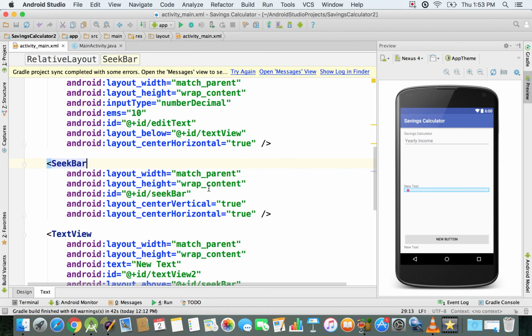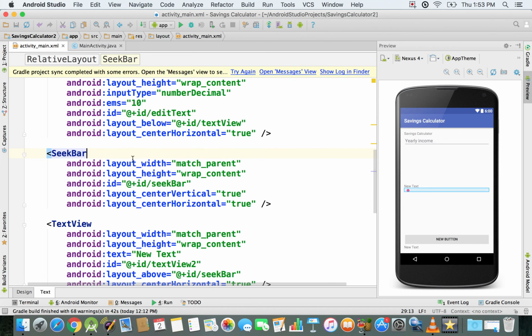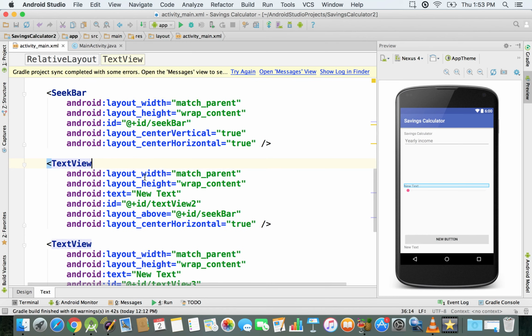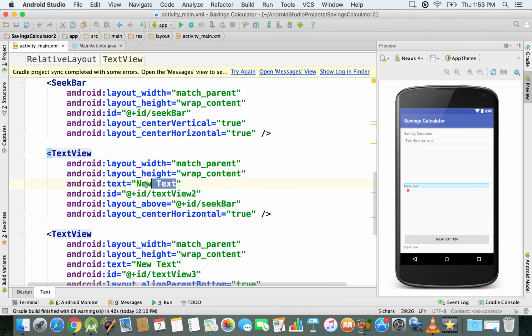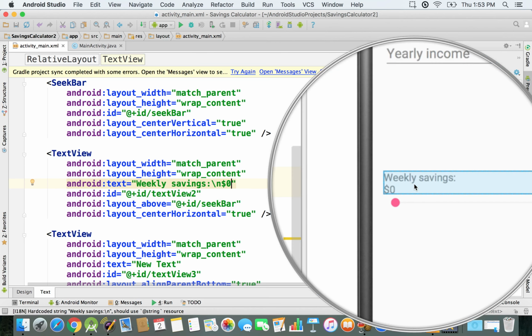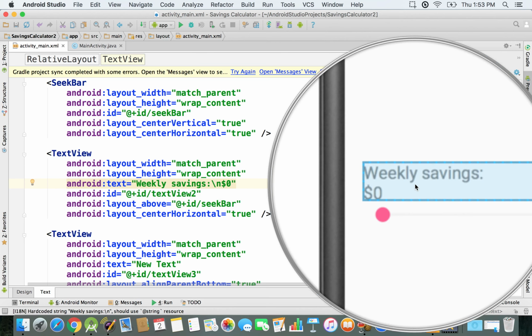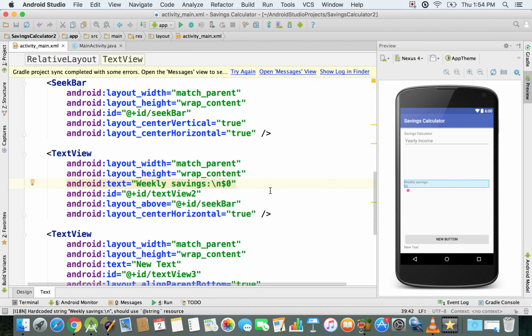And now we're gonna go to the seek bar, which we're just gonna leave it like that. And for the next one, which is this text view, we're just gonna say weekly savings and then a colon, and we're gonna display the amount on the next line. So we're just gonna say \n in order to make a new line, and then dollar and 0. So the default is gonna be set to 0. And as you can see, the formatting applied and everything is displayed on the screen.